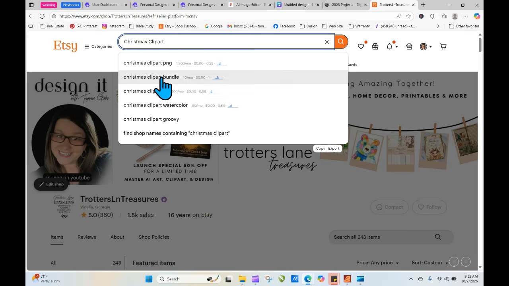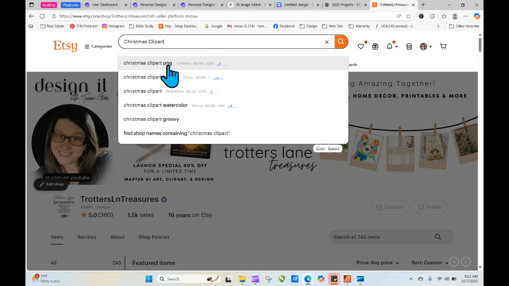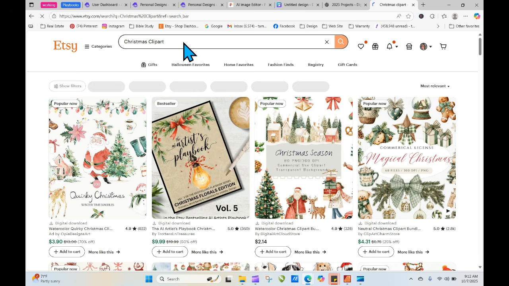So anyway, this is just the basics here. If we type that in, we know that Christmas clip art PNGs is also a term that people search for. Christmas clip art bundle, Christmas clip art watercolor, Christmas clip art groovy, which is kind of outside the norm. That gives you some different keywords that people are actually searching for. Those are good options for using in your tags and throughout your packs, so that's some ideas on that. So we're going to search for the clip art.